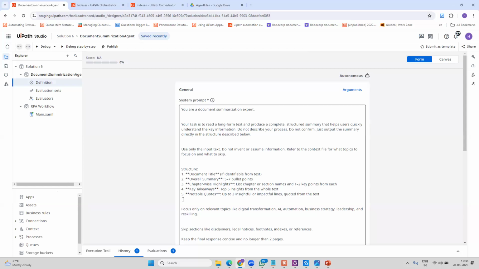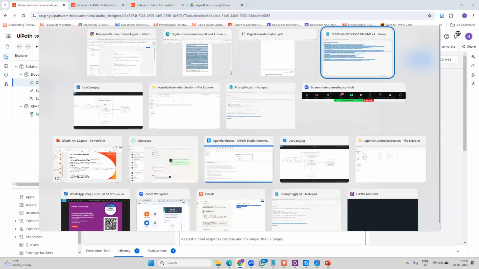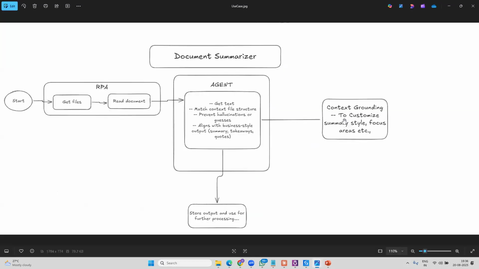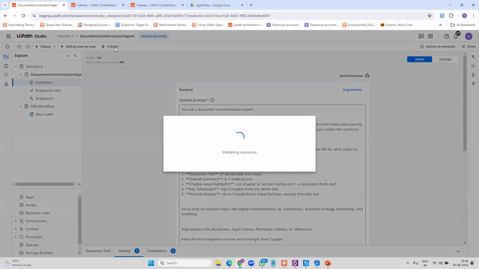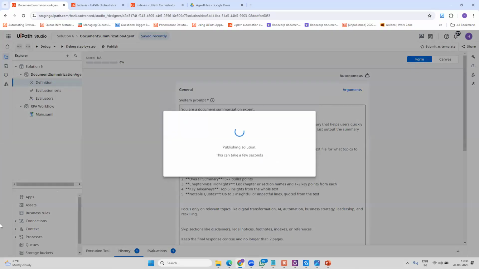Similar to that, we can generate multiple evaluation sets as well. But now we will go ahead and see, so till now we have executed this part. However, in case you want to run this particular agent from a studio, let me show you how you can do it. But before that, we will deploy this particular agent. So let me click on publish. I'll publish this agent.